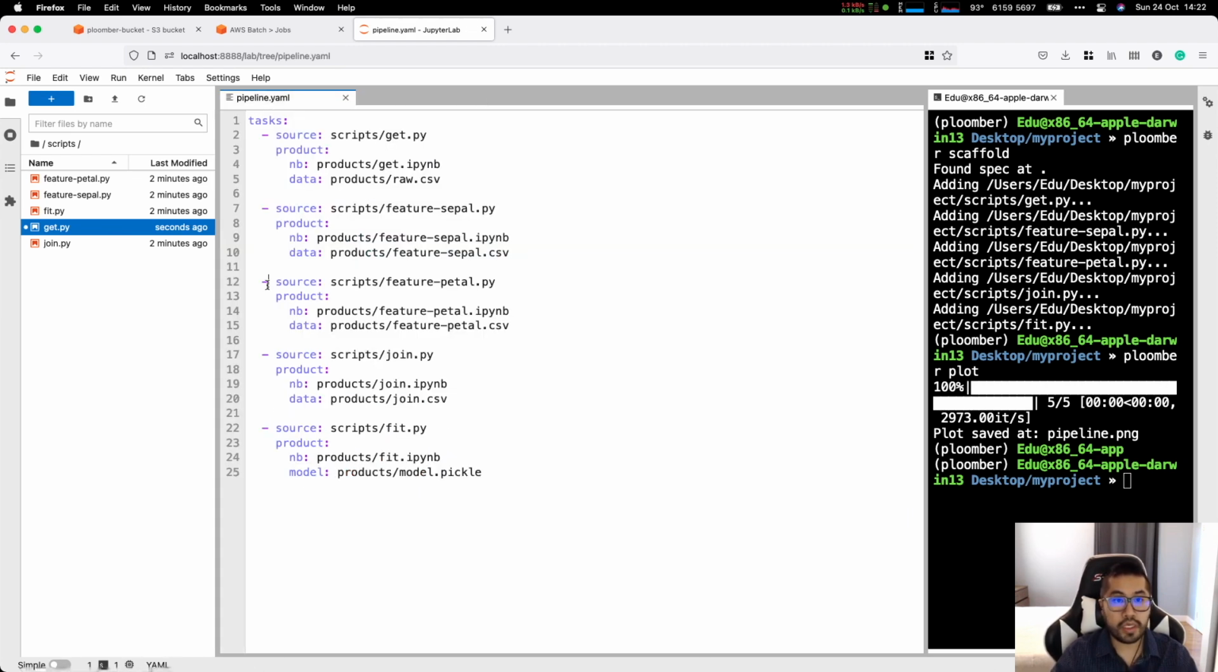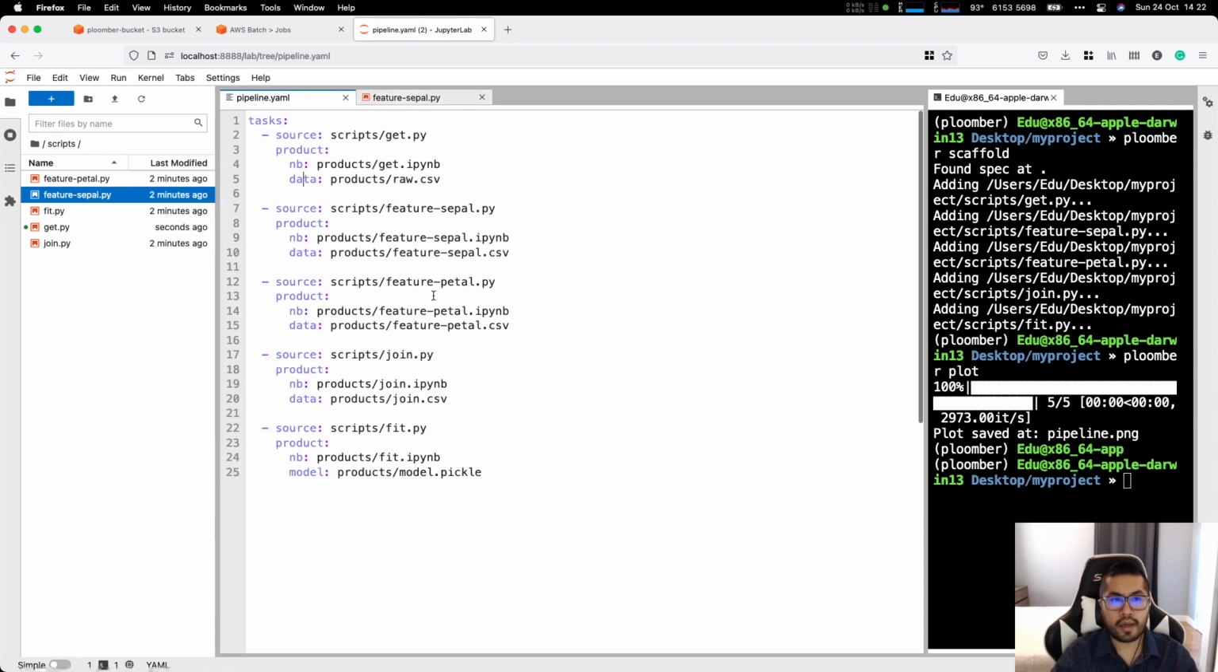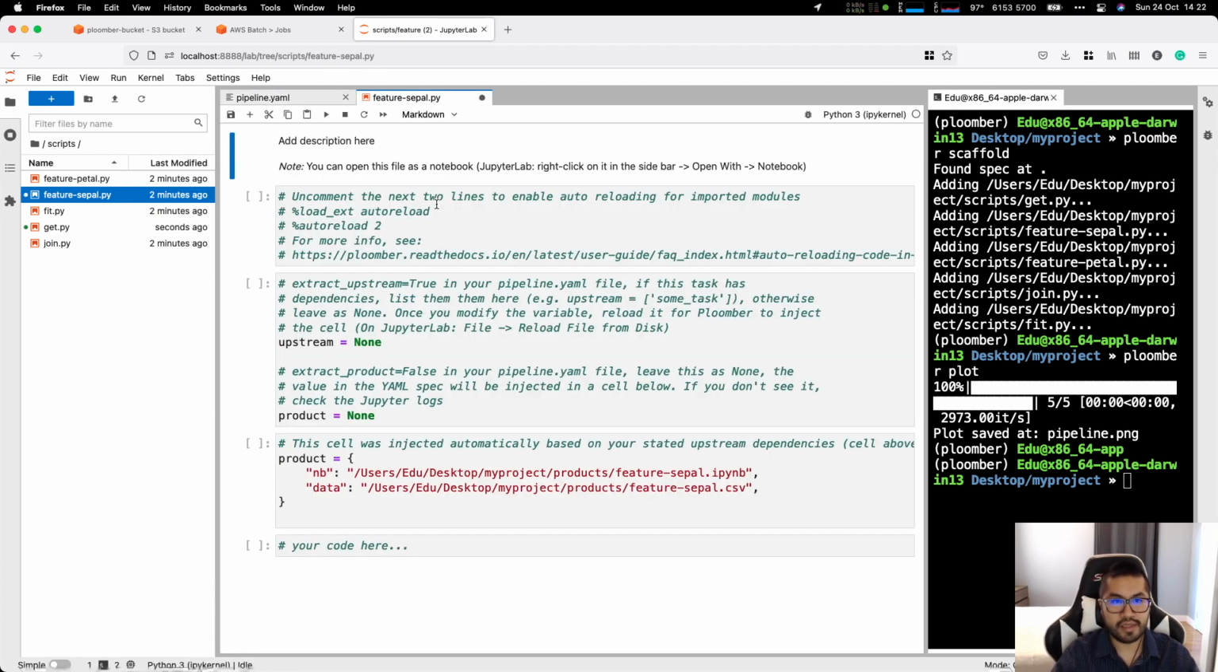Next, we want to generate a feature from the raw data. So we want to use this file as an input. So let's see how we do that in Plumber. And this is where I want to show you how easy it is to concatenate different scripts into a single pipeline that feel like we are only dealing with a single notebook. Okay, so now we are working with feature sepal.